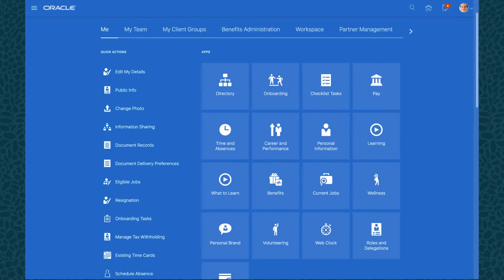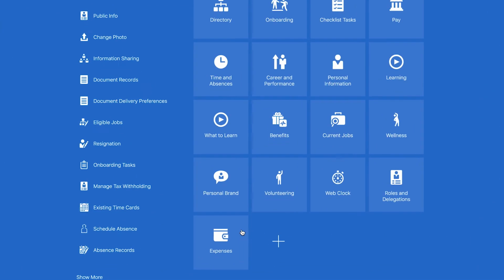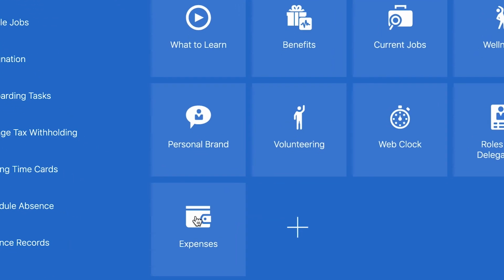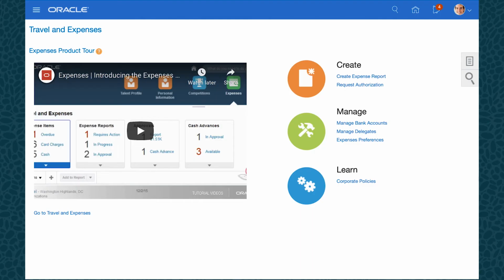Then go to a page. For example, Travel and Expenses. You'll notice the help icon is displayed by default. That's how easy it is to show help icons by default and get quick access to context-sensitive help.